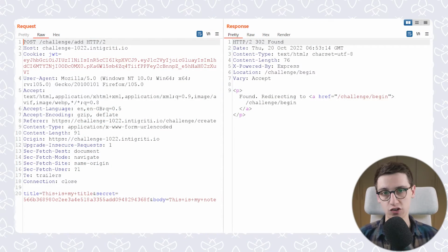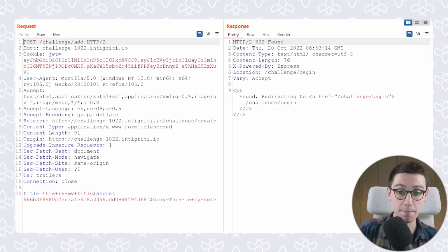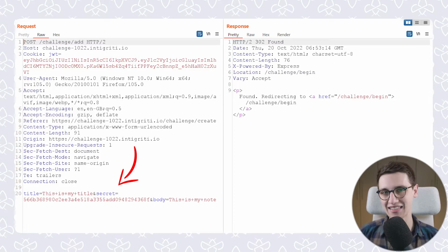But there's one more issue. If we want to add a post, then we need a secret. And this secret kind of acts like a CSRF token here. But it acts like one and isn't one. And that's because, well, maybe it's possible to bypass this. So let's look at how the front end actually gets this secret.